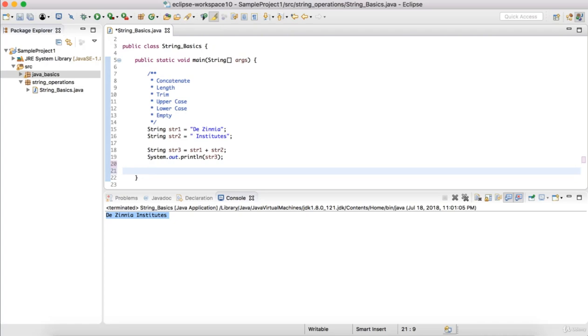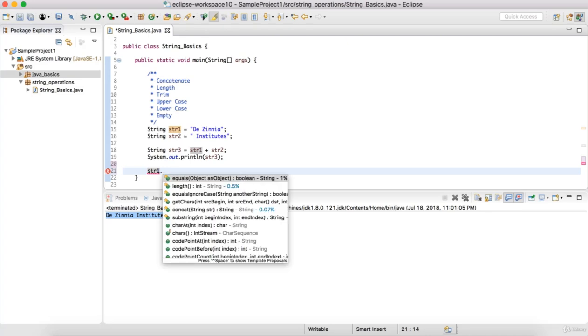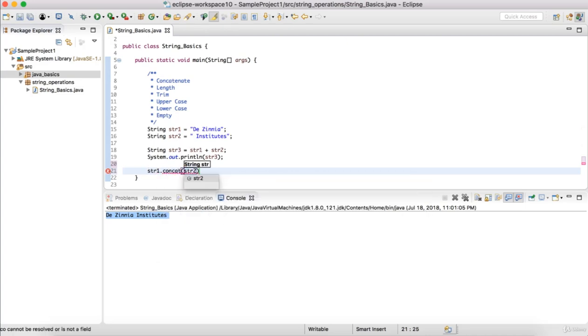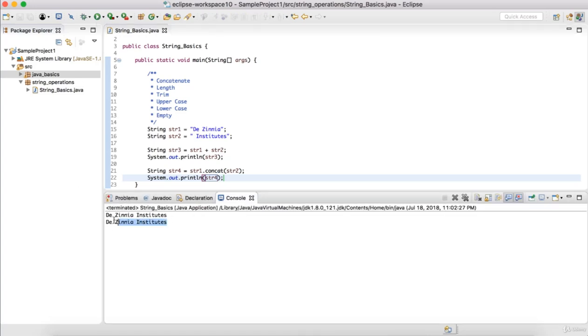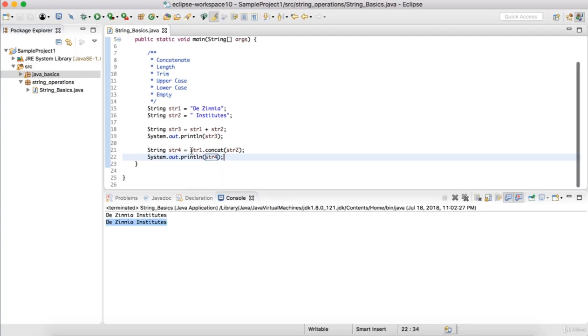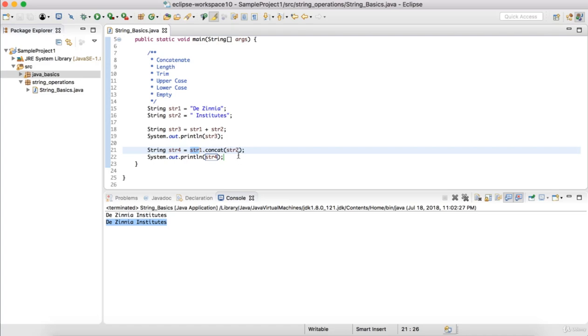There is another way we can concatenate the strings, by using the concat method. When you do something like str1 dot concat str2, it is going to do the same operation. It will concatenate str1 and str2. Let us take the output inside another string, say str4, and take a look at the output in the console. So when we run this program, this second output is for str4, which is simply using str1 dot concat str2. It's completely the same. You use a plus sign or use concat, they're going to do the same thing. But there are advantages of using the plus sign over concat.